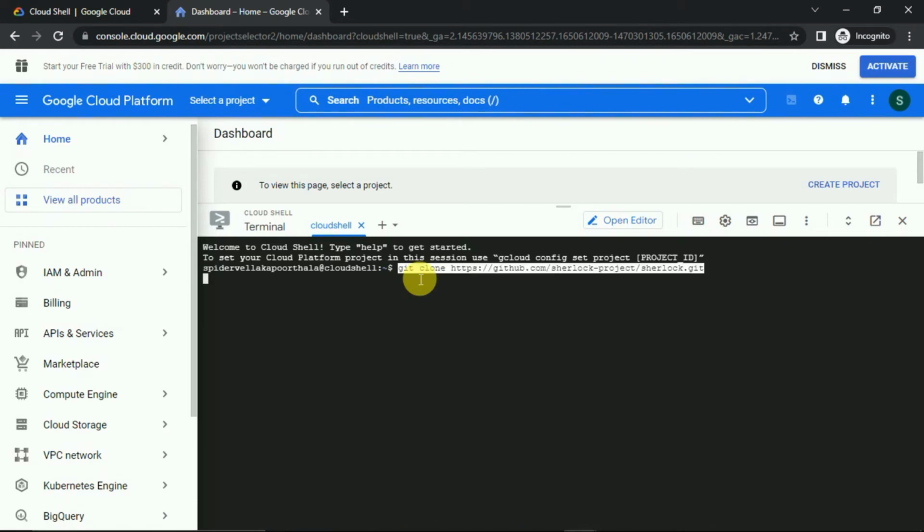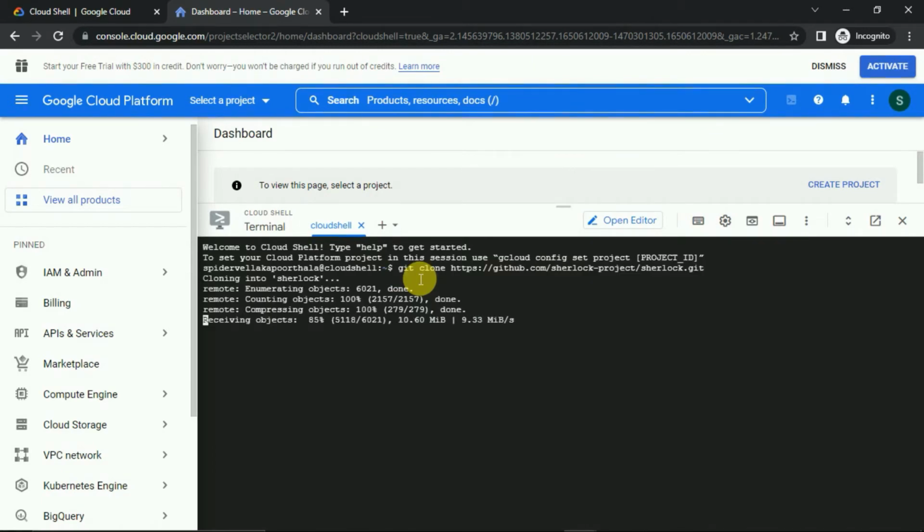console. Git clone https://github.com/sherlock-project/sherlock.git. See, and done. Your Sherlock has been installed on your Google Cloud Shell. Same thing what you do in a Linux architecture, same thing you are doing in the Google Cloud Shell Linux architecture. It's also a Debian based architecture.